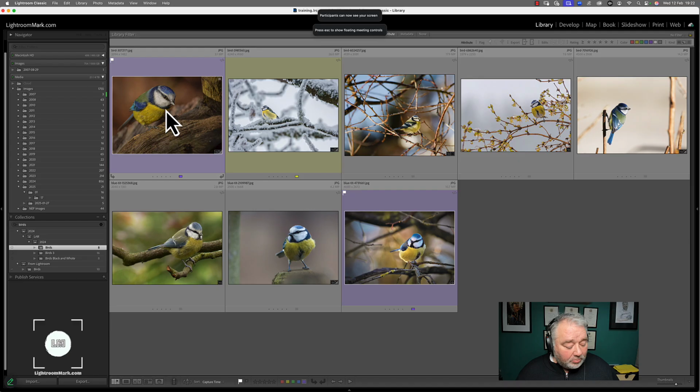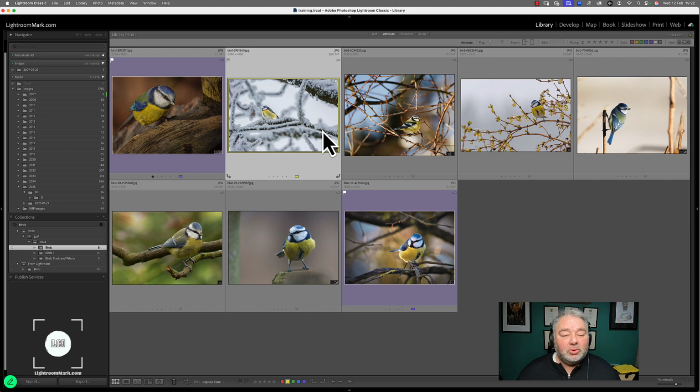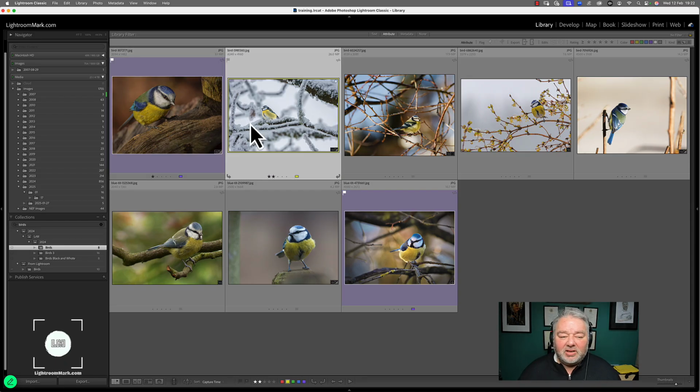So I could say I'm going to press 1 on my keyboard for 1 star. 2 in my workflow means I'm currently editing it, so that's got 2 stars. So 1 to 5 is 1 to 5 stars. 0 takes the stars off. So now I'm building up a workflow. Blue means something. Green means something. Flag picked means I like the image.